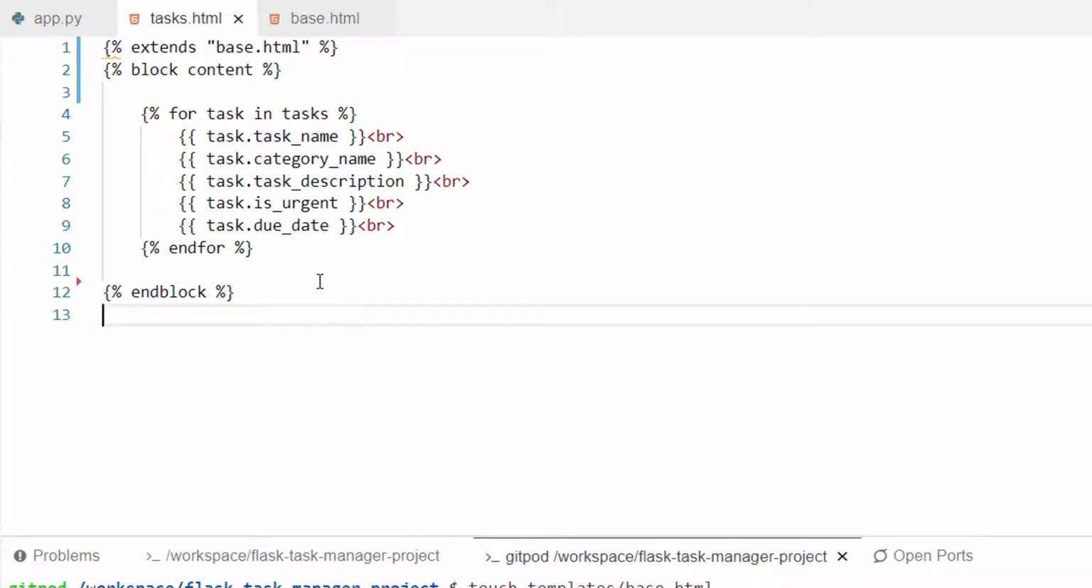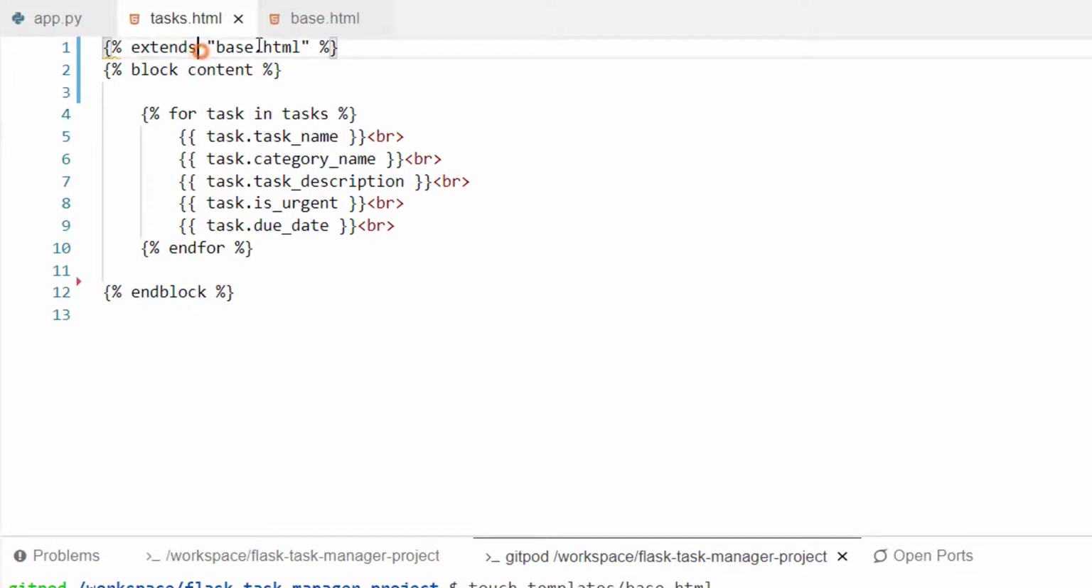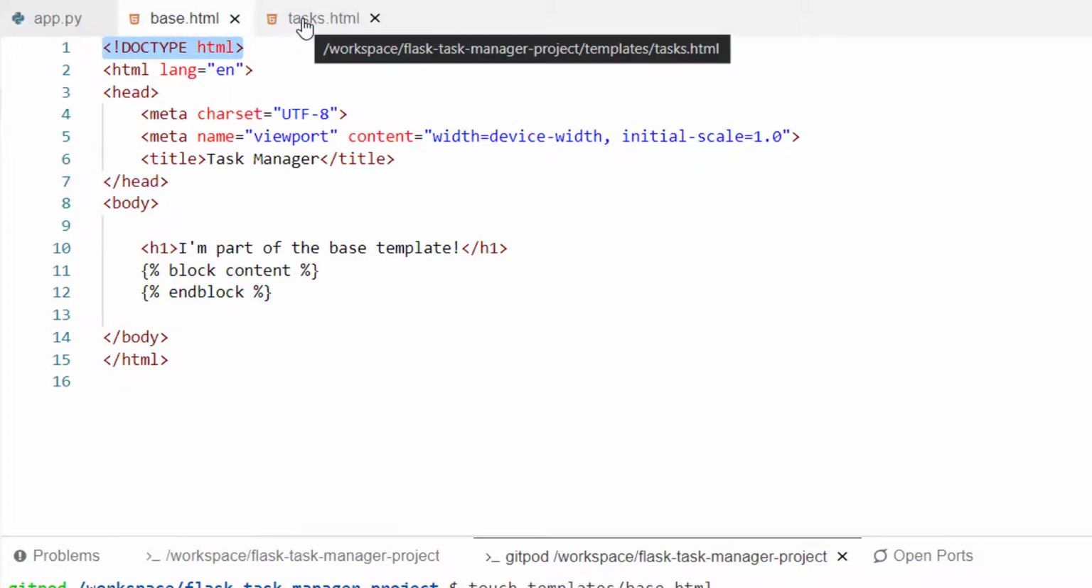When you save the file, you might see a warning on the first line. Doc type must be declared first. You can ignore this, because the linter doesn't know how to properly read templating languages like Jinja, but since we're extending the base template, our doc type is inherited from our base.